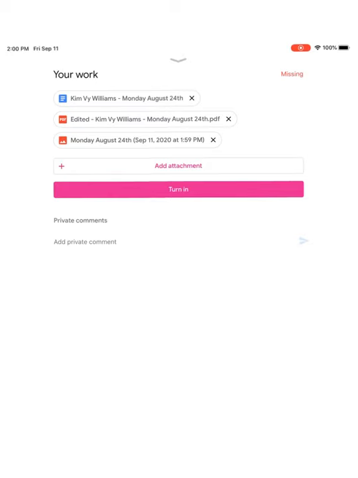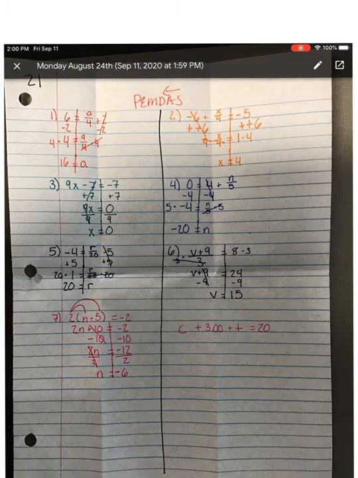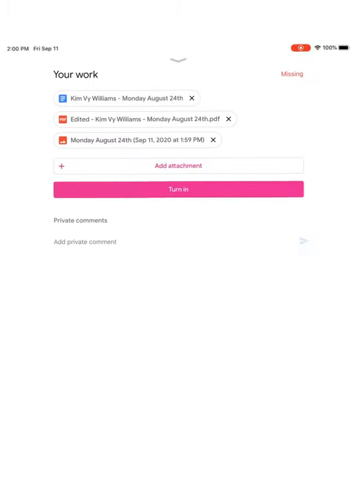And notice here I have another thing that looks like little mountain peaks, but it shows up here at my bottom as Monday, August 24th. That is my picture. So now I'm done. I can check to see if that's the picture. I just click on it to show that, hey, that is my picture. So yes, now I am done.